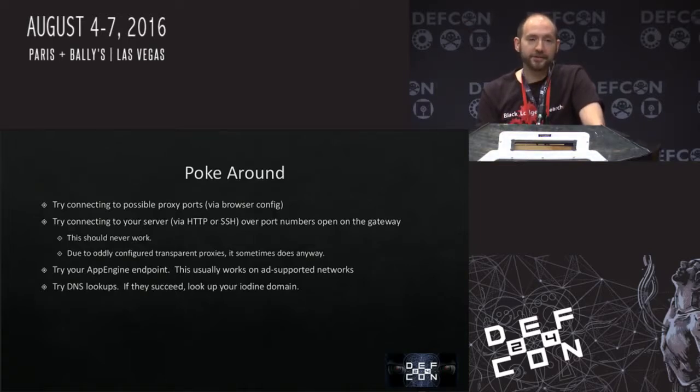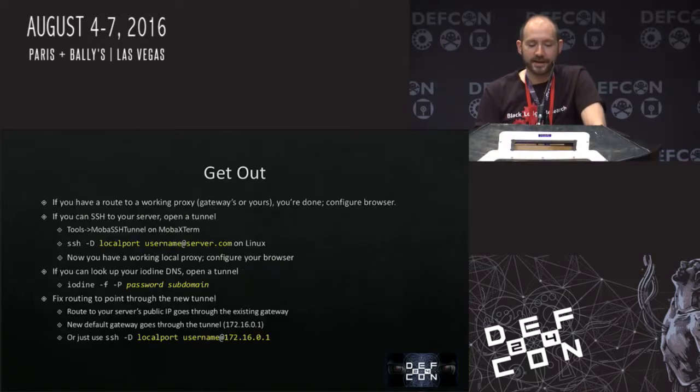So then try setting your proxy to your App Engine endpoint. If the captive portal is ad supported, this will probably work. If it's not ad supported, though, this doesn't always work. So then try DNS lookups. This is the most reliable method. And if a DNS lookup works, then try looking up your Iodine domain. So if you have a route to a working proxy, either App Engine or your server or the gateway's, you're done. Configure your browser and you're out.